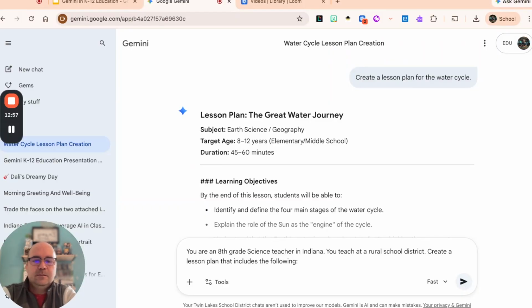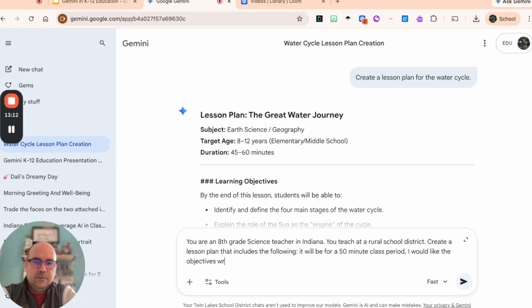It will be for a 50-minute class period. I would like the objectives written in the form of I will and we will. Give me a great hook to start the lesson. And let's see, what else do we need here? Well, I need differentiation. Think about what all goes into a good lesson. You want to be able to reach all of your students.